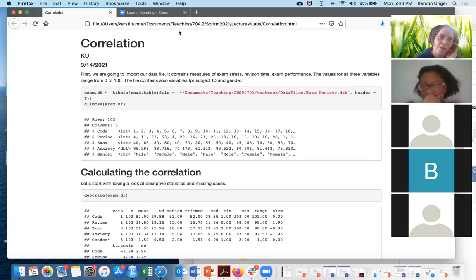Okay, the first thing, as always, is importing our data to R, converting it into a table, and then taking a look. We see we have 103 rows, so 103 cases, and 5 columns, which are all five variables. That's the ID, the subject code, revision time, exam performance, anxiety scores, and gender. And these 3 variables are all scored from 0 to 100.